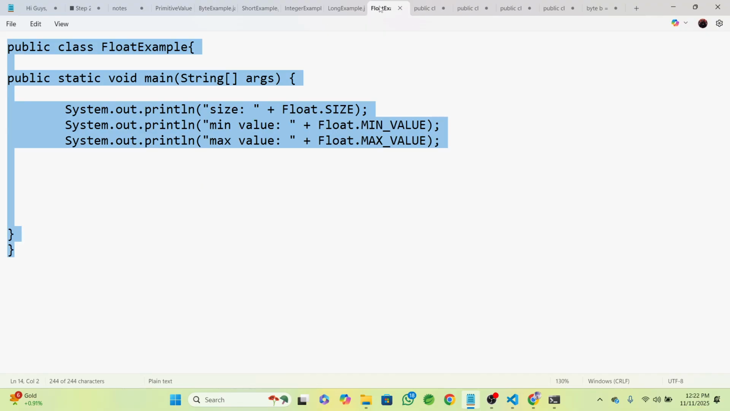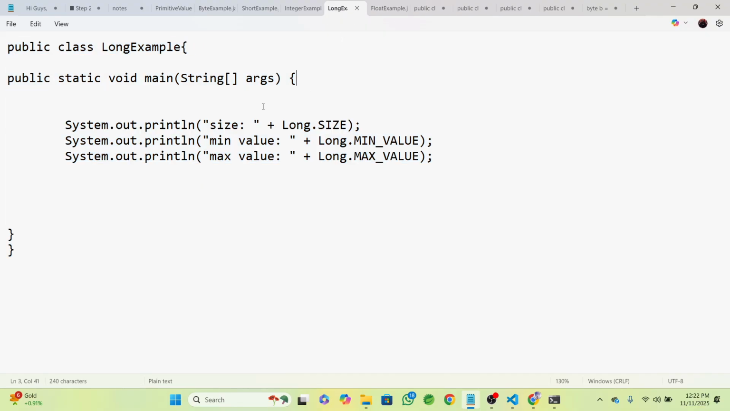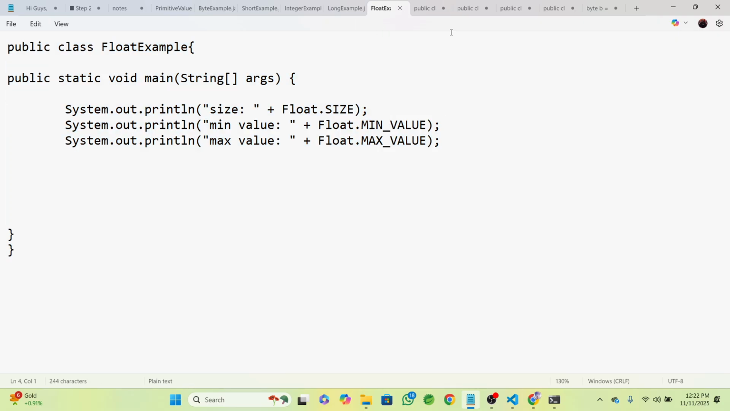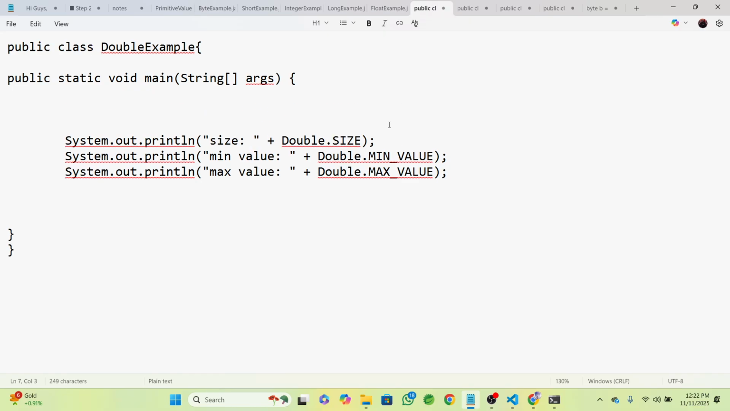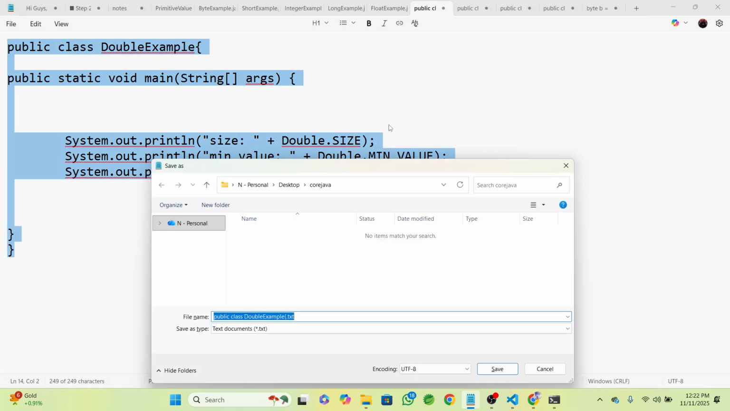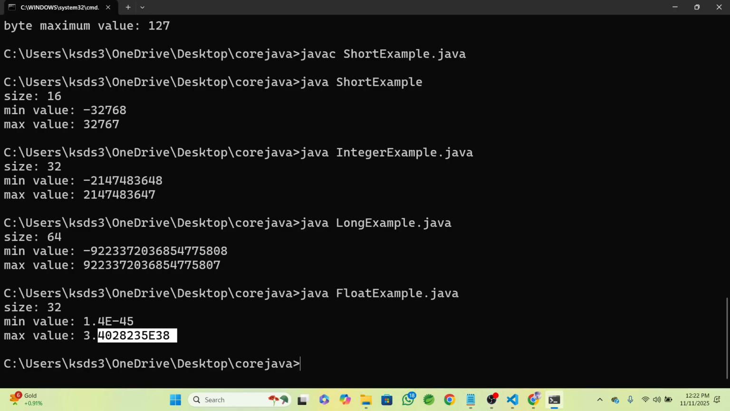Make sure that while using long we should suffix with l, and while using float we should suffix with f. And with double we don't suffix anything; it's normal use, just like byte, short, int. Let's use double.